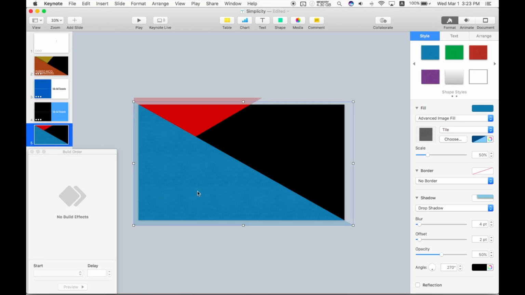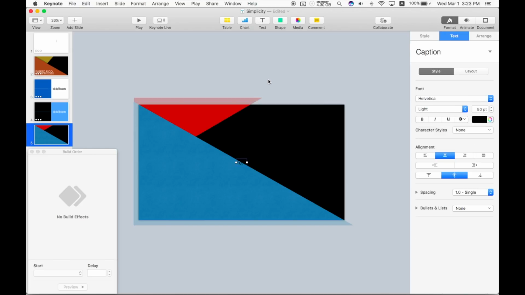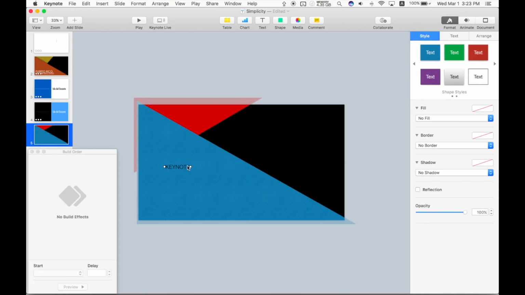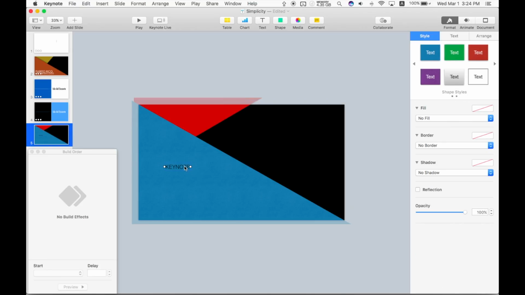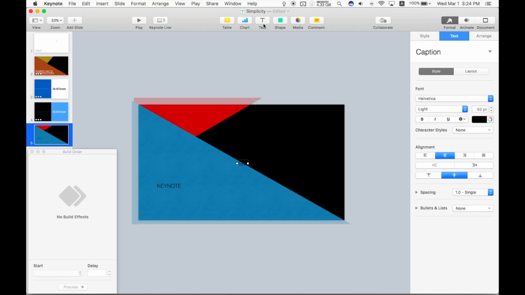Then we're going to add some text. So here you go, let's write Keynote. So that's one. Let's move that back. Here's one text, and then we're going to do another text. And this is going to be After Effects Alternative. Bam.